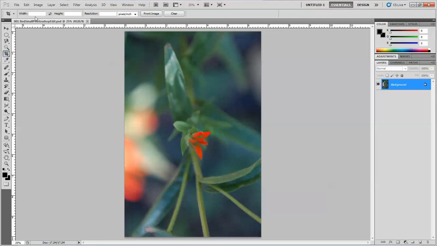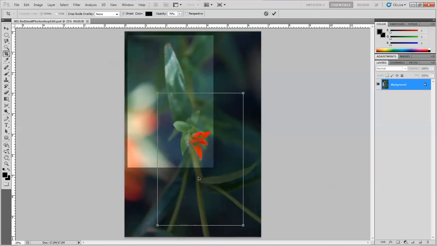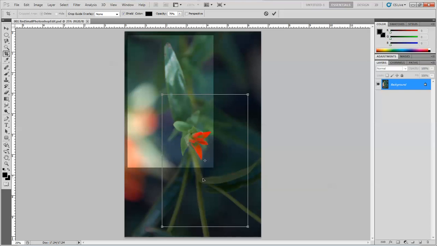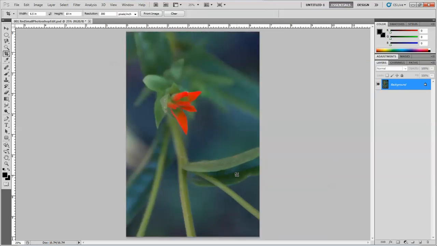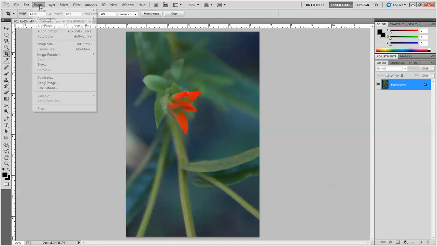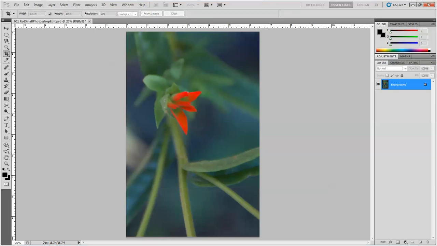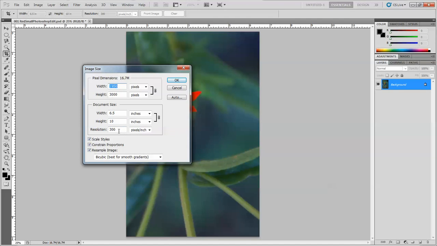So I'm going to click on the crop tool, and on this one I want it to be 6.5 inches by 10 inches tall. And we want the resolution to be 300. Okay, and so it's going to force it to be a particular size to match the size I just said. So let's move it around. I want this thing to be in one of the power points, one of the golden sections. So I'm going to put it right there, and I'm going to hit Enter, and it's going to crop the picture. And if I go to Image Size, notice that the resolution is 300, which is important.